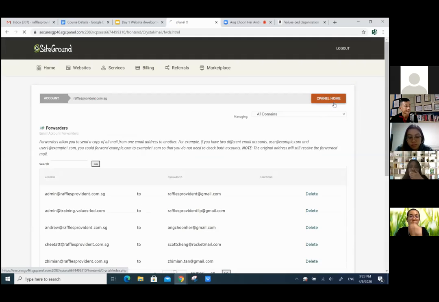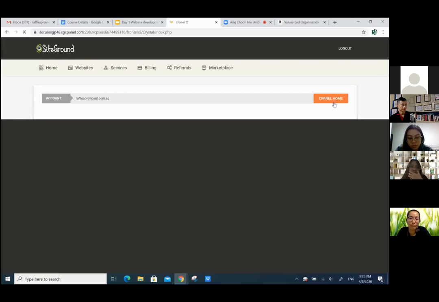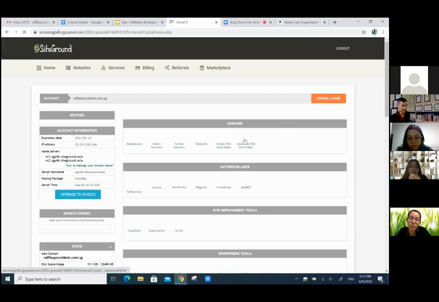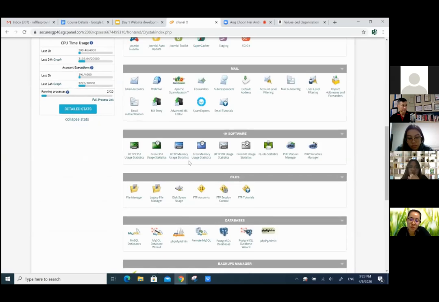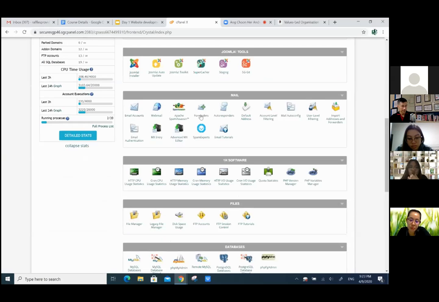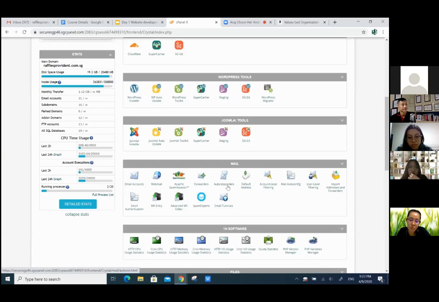Okay, now for autoresponders. Under the same section, under mail, you can see beside forwarders, there's something called autoresponders. This works the same way as Google's auto reply. So for those of you who have set up an auto reply before, you should be aware of how it works. So I'll show you how to actually set one up via SiteGround.